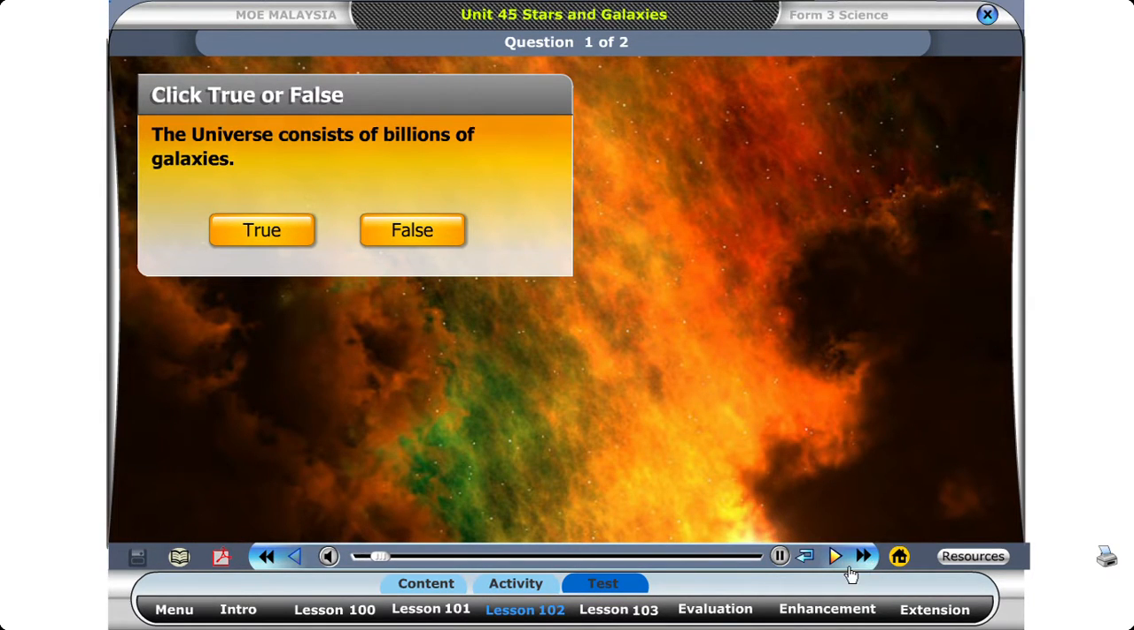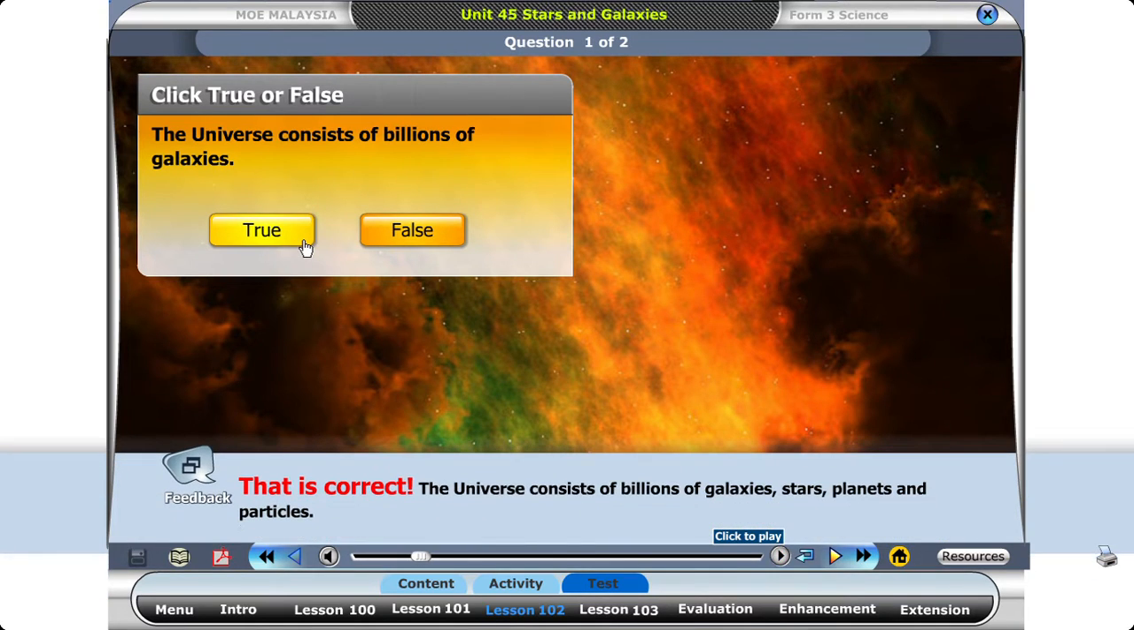Click true or false. The universe consists of billions of galaxies. That is correct. The universe consists of billions of galaxies, stars, planets, and particles.